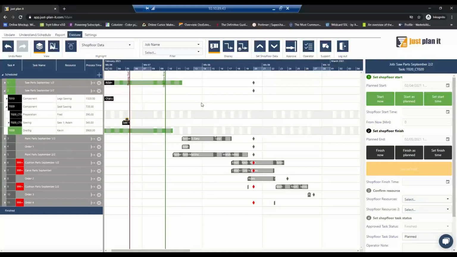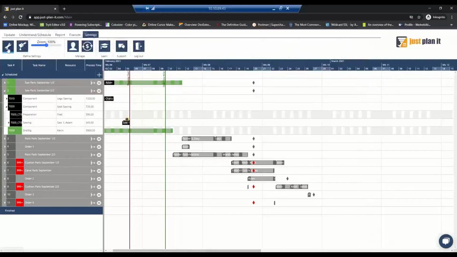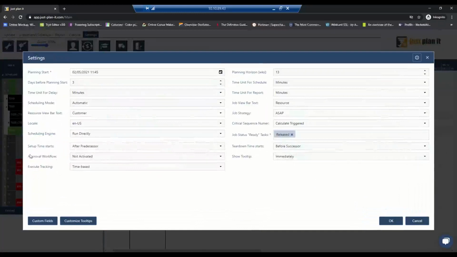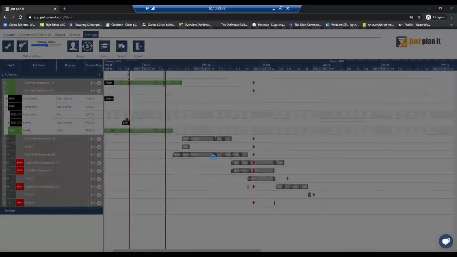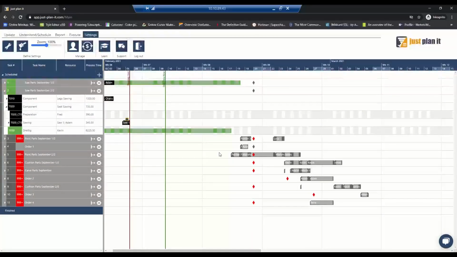So what we added with this new version of Just Plan It is unit tracking in the execute mode. There's one important thing, which is why we started in the time-based mode. As you can see now, this has been started. But if you go into the settings dialog and switch the execute tracking to quantity-based, what will happen now is those tasks will be pushed out, because on the initial change, we don't know yet how many units were produced. This is important if you switch.